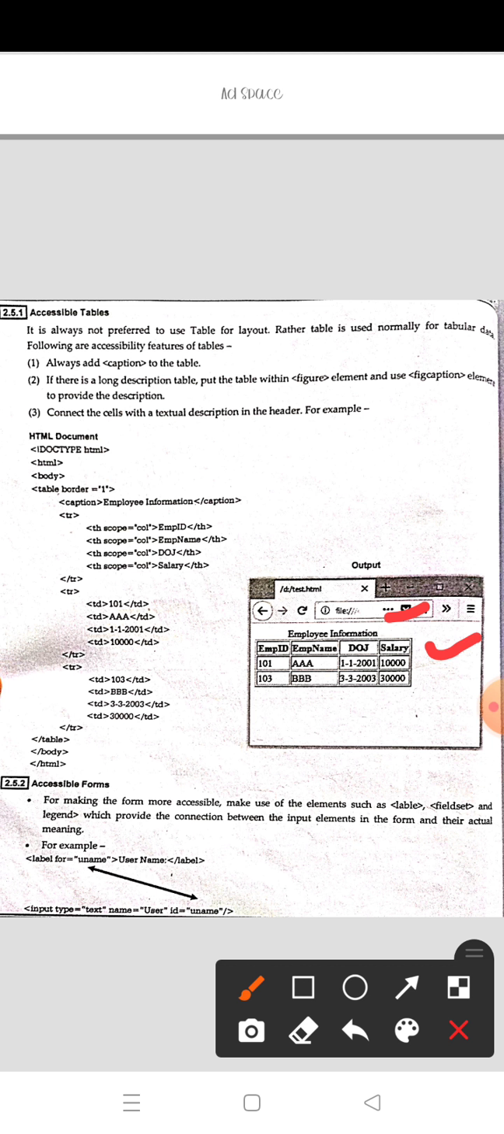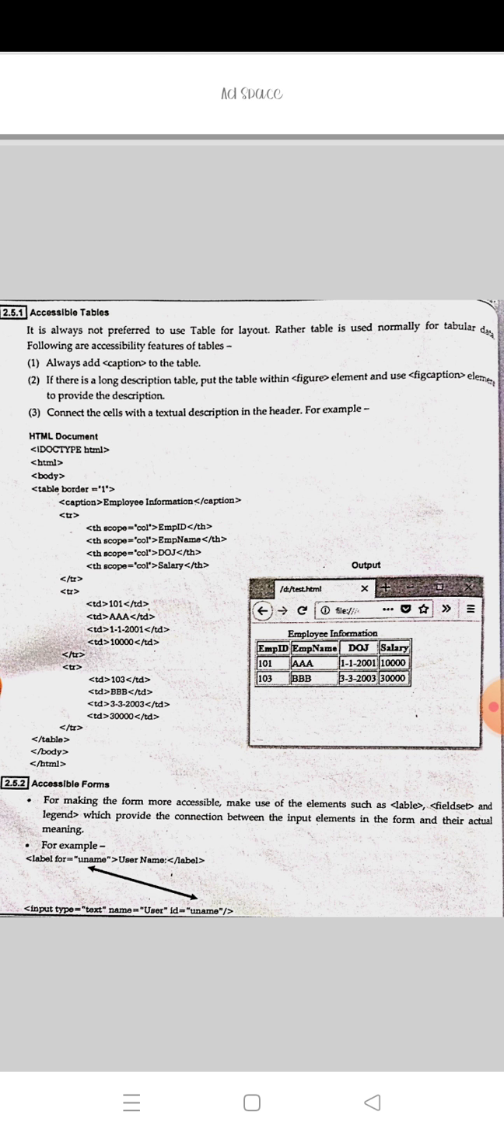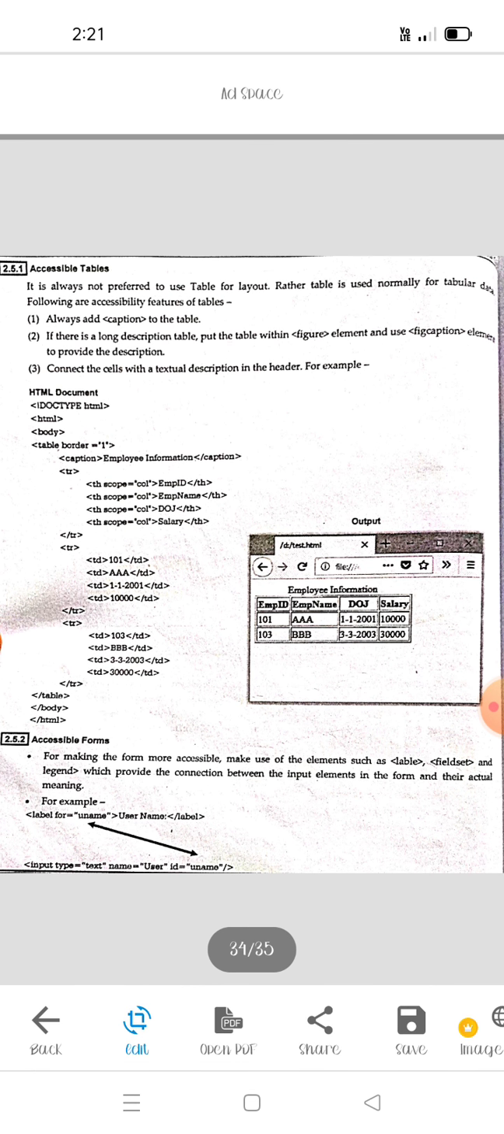Then accessibility for forms. How to make forms accessible? For making the form more accessible, make use of elements such as label, fieldset, and legend, which provide the connection between the input elements in the form and their actual meaning. You know the label syntax. Here input type is equal to text, name is equal to user ID, and your name. This is a text area, so for that we have to give the label. Okay, this is all about form accessibility and table accessibility.